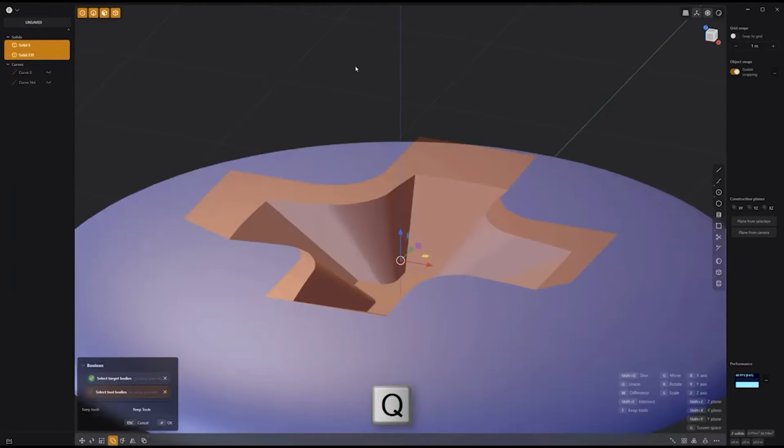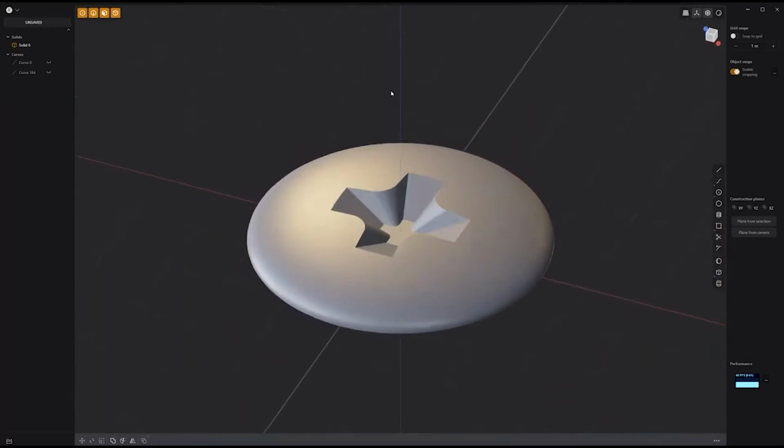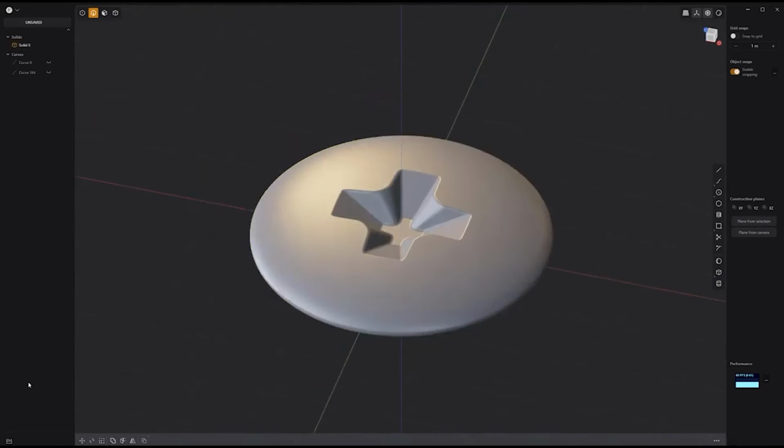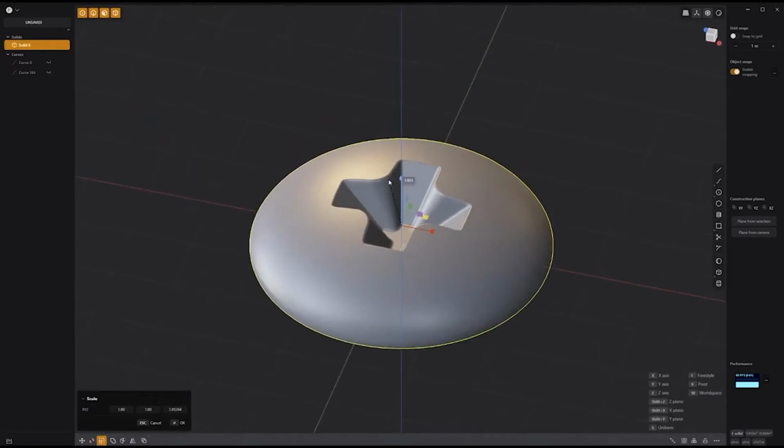Select the sphere followed by the cross, and press Q to perform a Boolean. Select all the edges and add fillets. Then scale the solid to your liking and you're good to go.